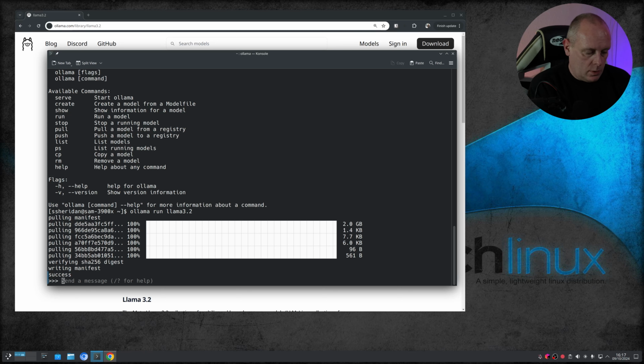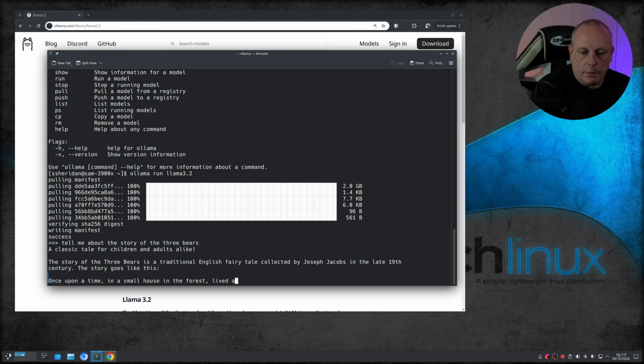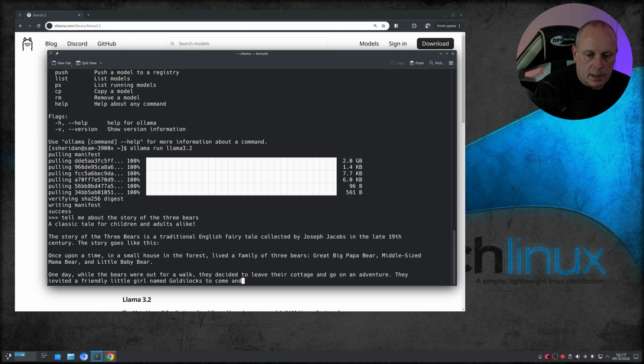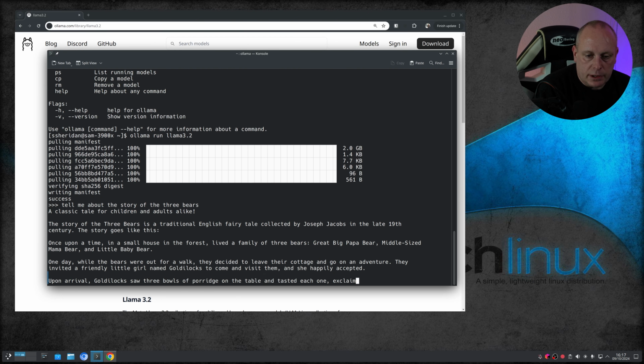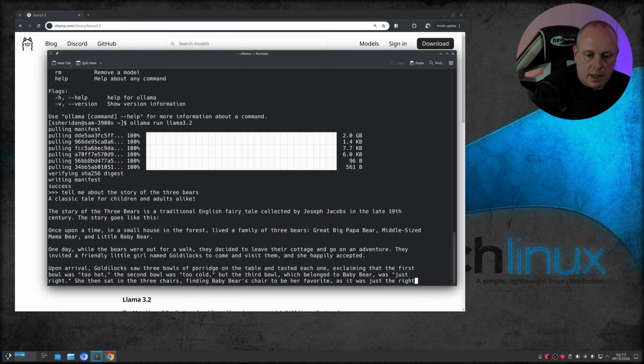So, tell me about the story of the three bears. So you can see that's not bad at all, speed for this model. So Llama 3.2 is not a bad model to use, especially if you've got a low-end system. So that is going pretty quick.